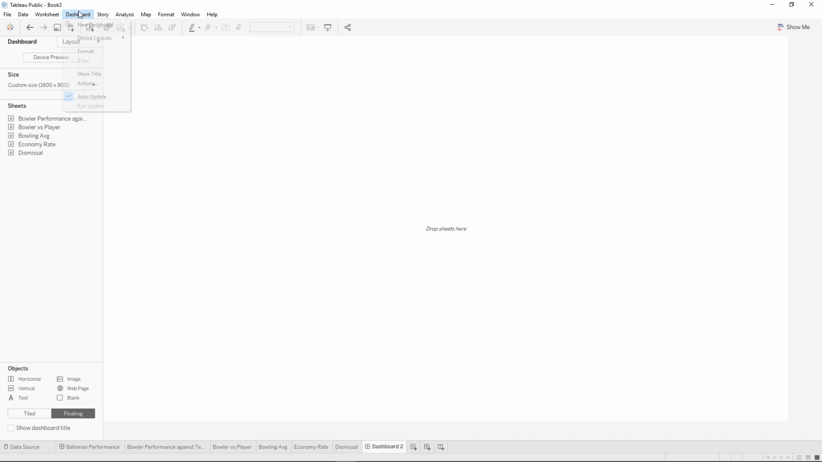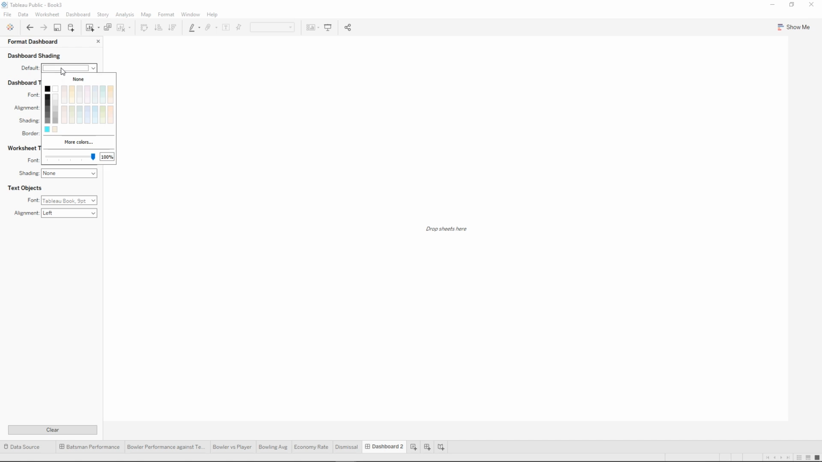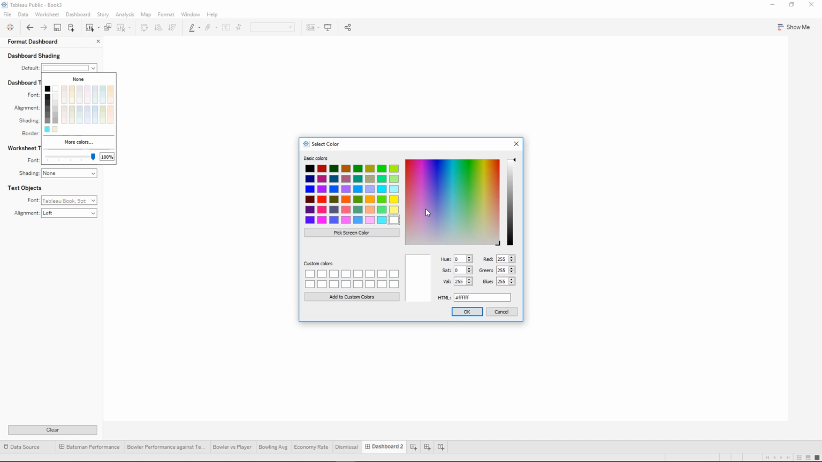Let's get started by first changing our dashboard color. So I came to dashboard and I hit format. And I'm going to change the color to this blue color.